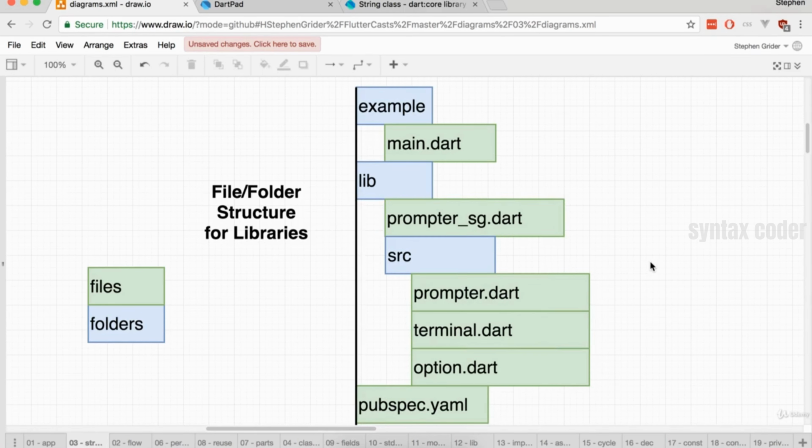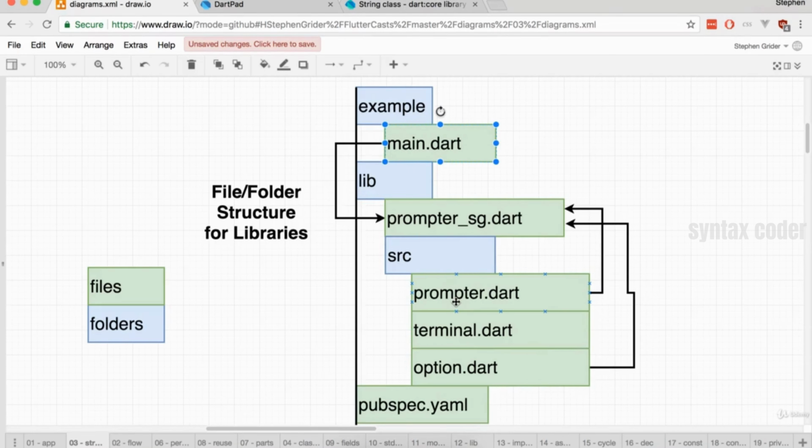We import all of the code that we want to expose to the outside world. Like for us, it's our prompter file and our option file. So we want both those classes to be exposed to the outside world. So we will import them into this file, and then we will immediately turn around and export that code from this file as well. And then main.dart can import stuff from prompter_sg.dart. And we don't have to worry about some consumer of our library diving into the src folder.